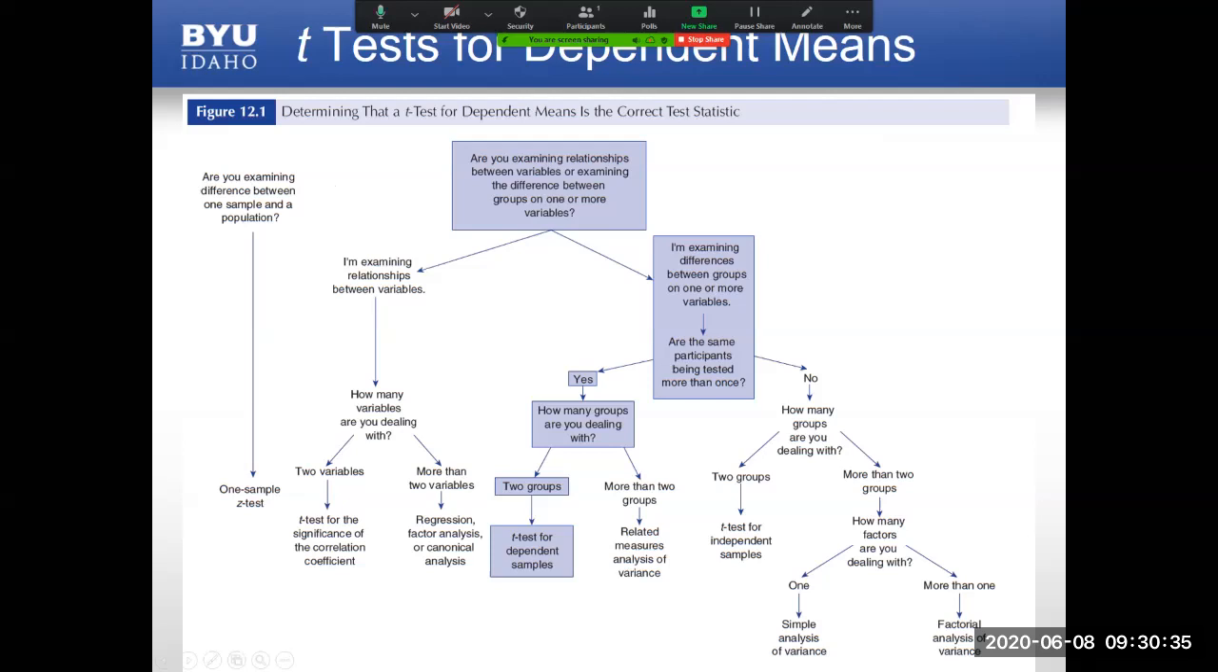Okay, so now we're going to look at a t-test for dependent means. Sometimes I let my curiosity get away with me. The only difference on this is that you still have two groups, but it's the same people being tested more than once. So it's like a pre-test, post-test scenario. And it's a within persons difference, not a between groups difference. So then you have to use a different kind of t-test.